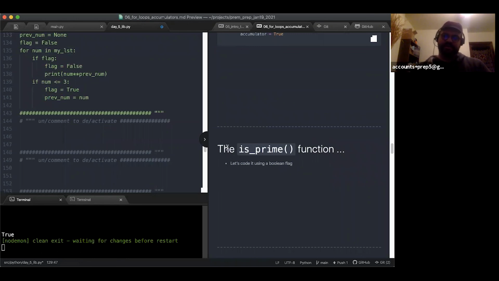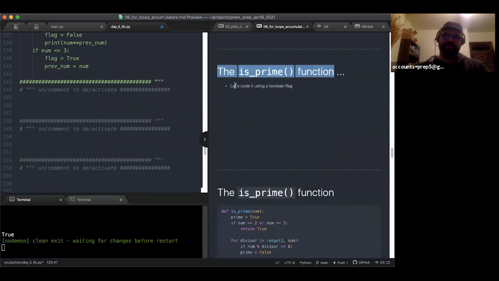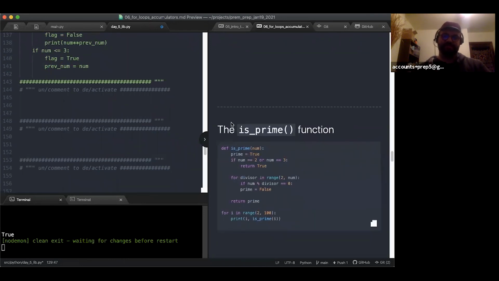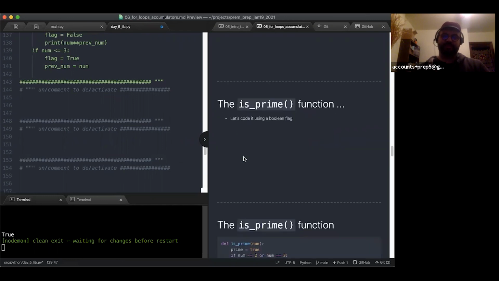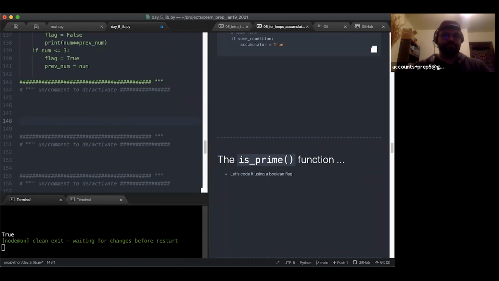Okay, the isPrime function. So we're going to write an isPrime function. And it says, let's code this together. So fire up your repls. Well, I'll just copy it there. So there's a way to code out the isPrime function. Basically, if we write a function called isPrime, it should take in a number and return true or false as to whether that number is prime or not.